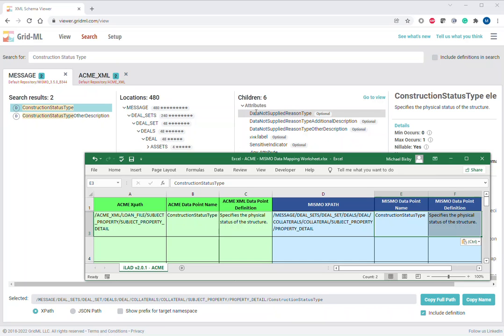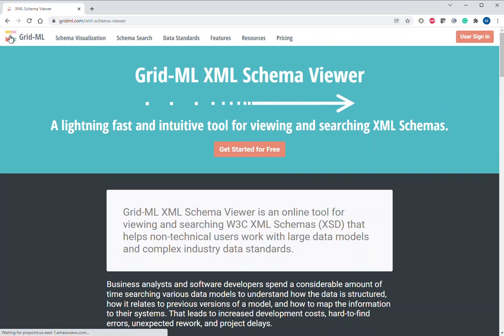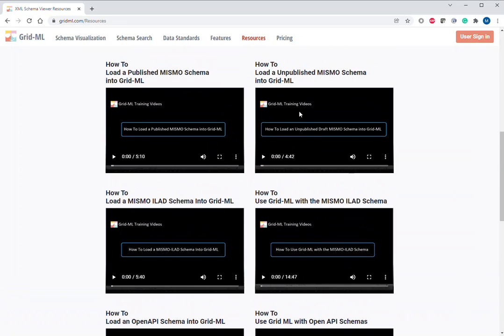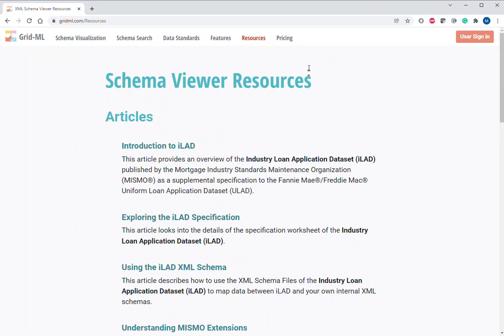So what I've given you is just a really quick overview of how to set up schemas within GridML, a limited view of some of the functions of both viewing and searching. And there are more videos on GridML in the Resources tab. There are more videos that go into more detail, giving a more complex look at the features available within those. So we hope you've enjoyed this.